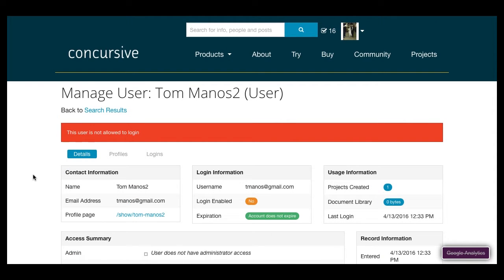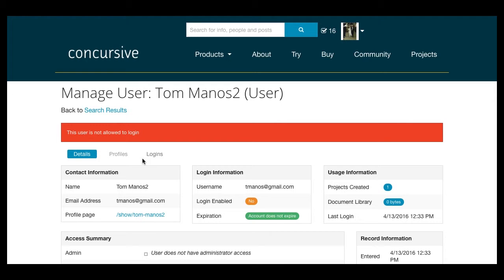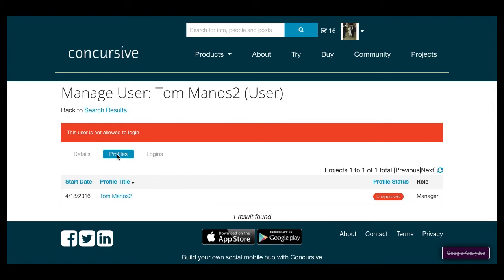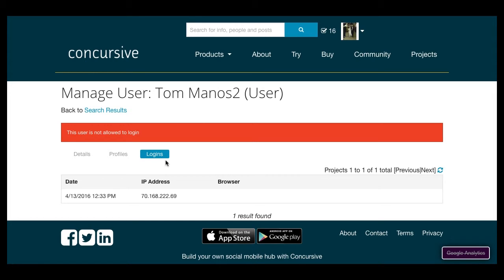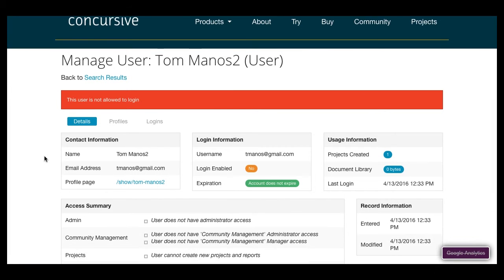Now, when we look at this person in the admin section, we get a number of little tabs that can be used. The first is a banner that says this user is not allowed to log in. The second one is the profiles this user is associated with, and the third one is the times that this person has logged in. It'll show them all.